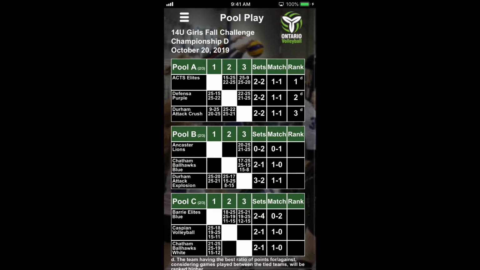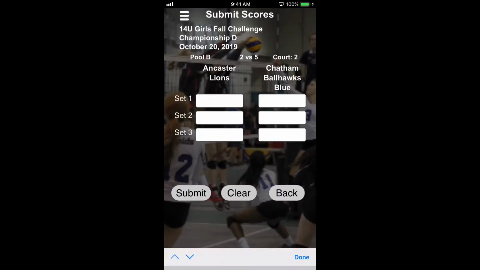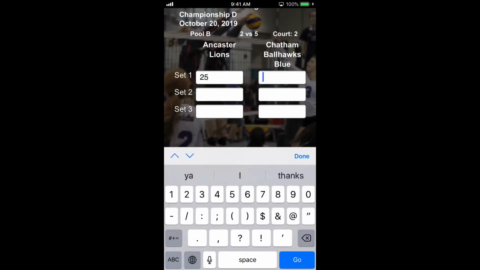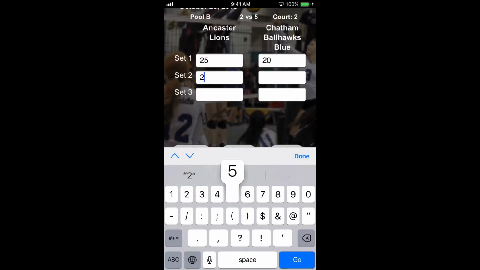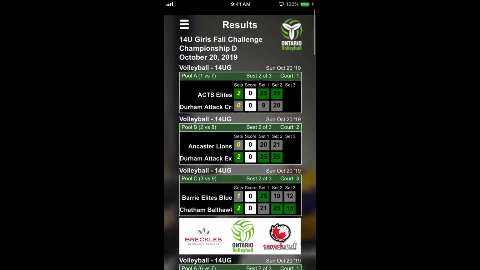So let's go to Pool B and we'll put in some scores for Pool B. The Ancaster Lion game against Chatham Ballhawks Blue. We'll click the blank score. Brings us to the scoreboard. We're going to enter some scores. 25 to 20 and 25 to 20 again. And we'll click go. And you'll notice that the scores are entered.